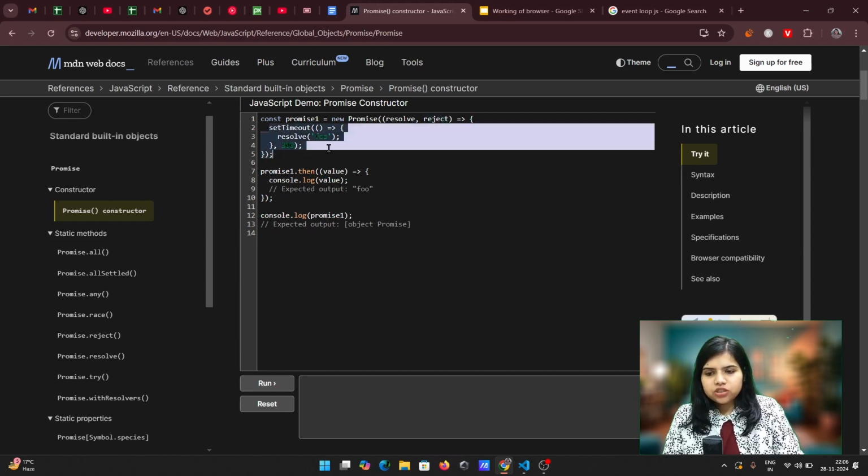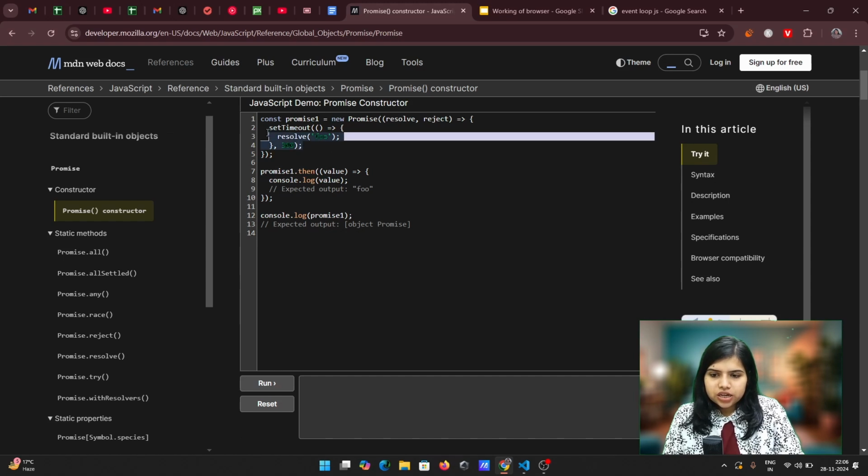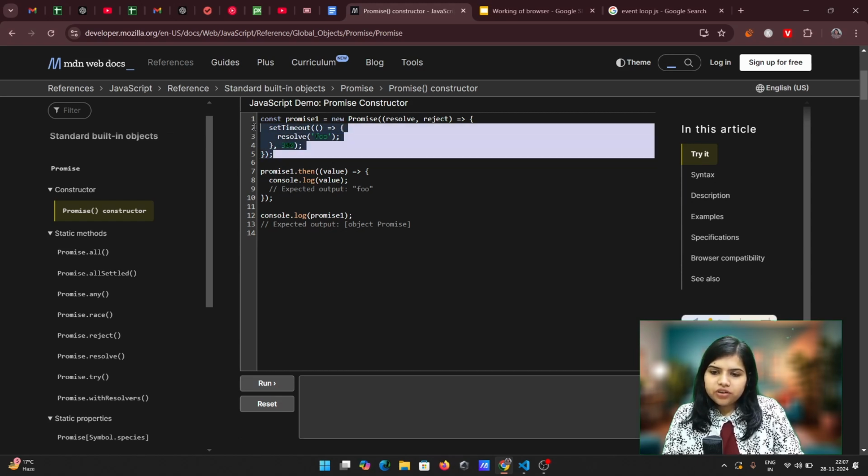So here we are using setTimeout. As we know, setTimeout basically means that we are stopping the execution for a while, we are delaying it. In setTimeout, we are just waiting for 300 milliseconds, and then it will go into this code. So this is also a kind of promise, and this is how we create a promise.